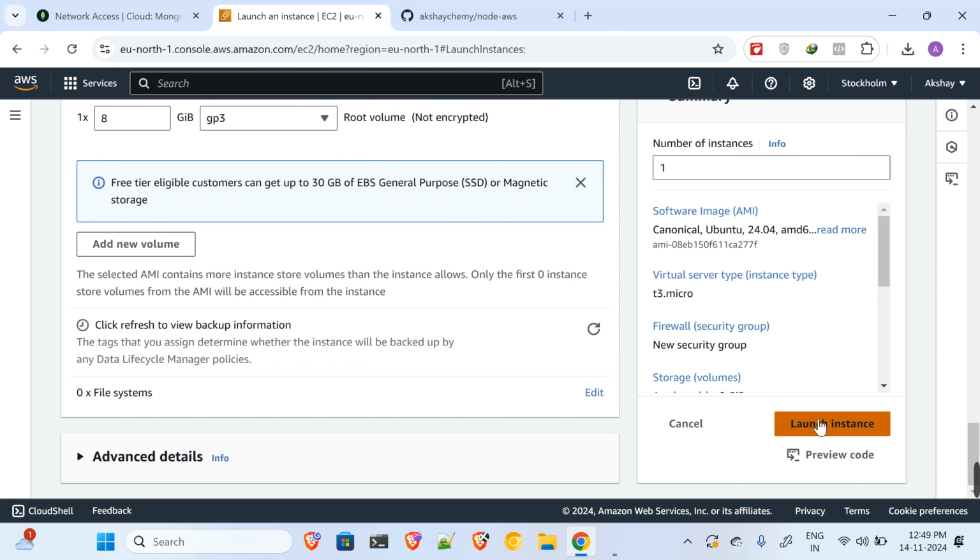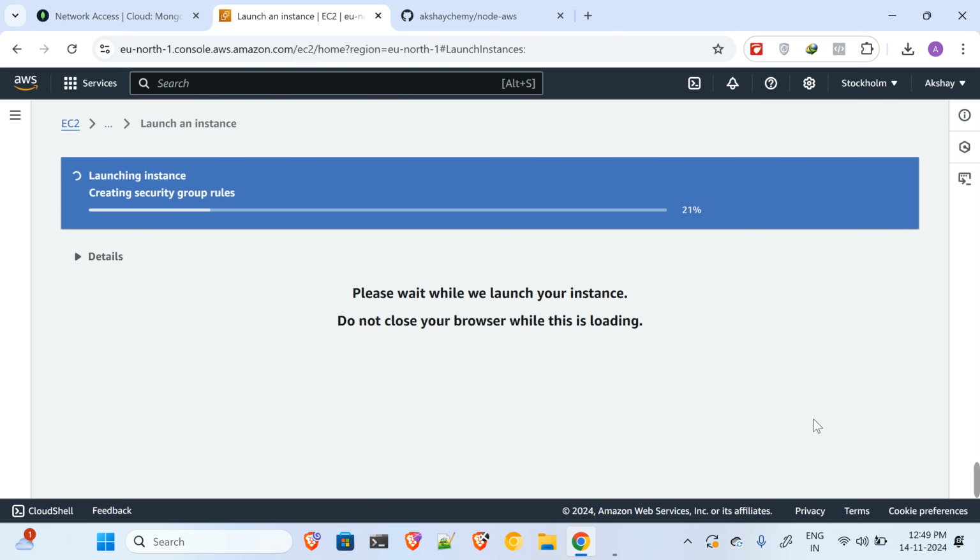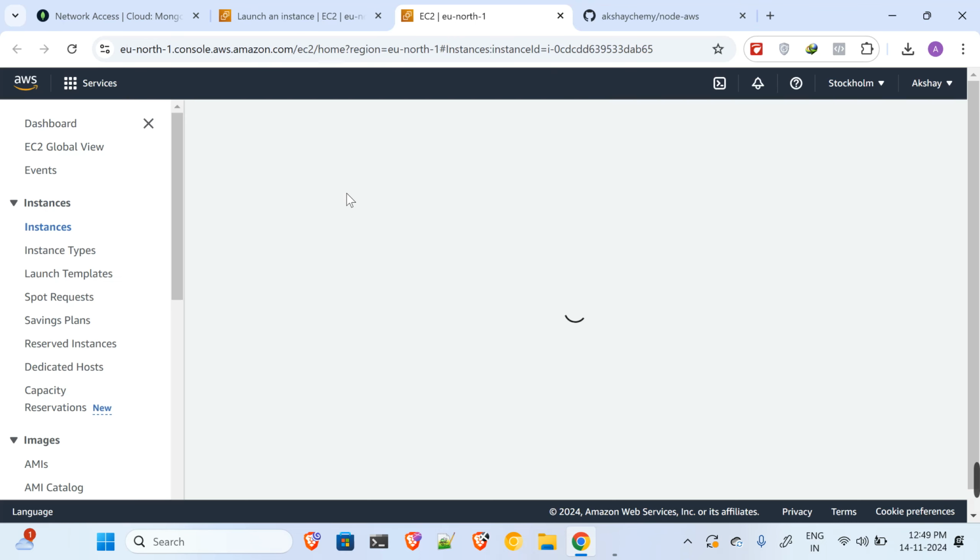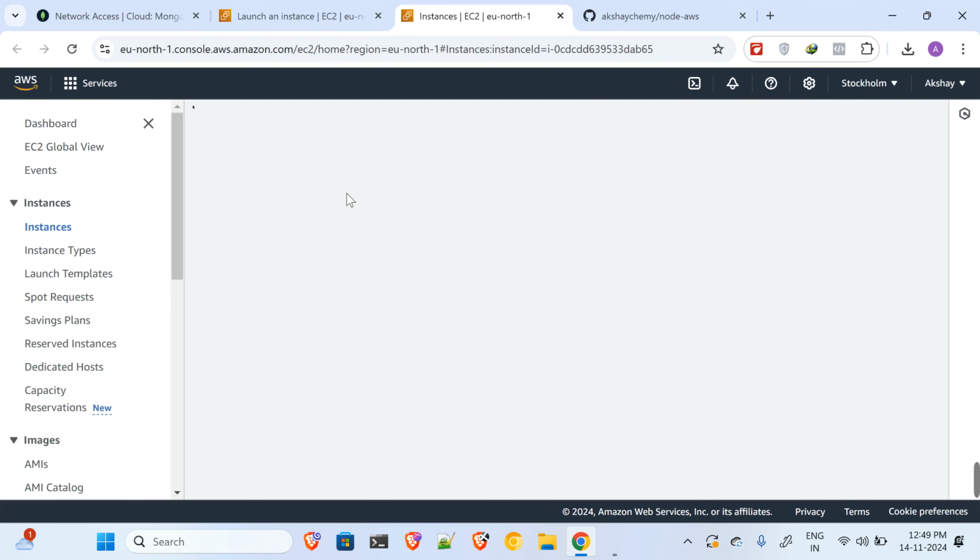I click on launch instance. I'll be launching the instance which is created by me for this node AWS. My instance has been successfully launched. I will open my instance. So over here I'll see all my instances.